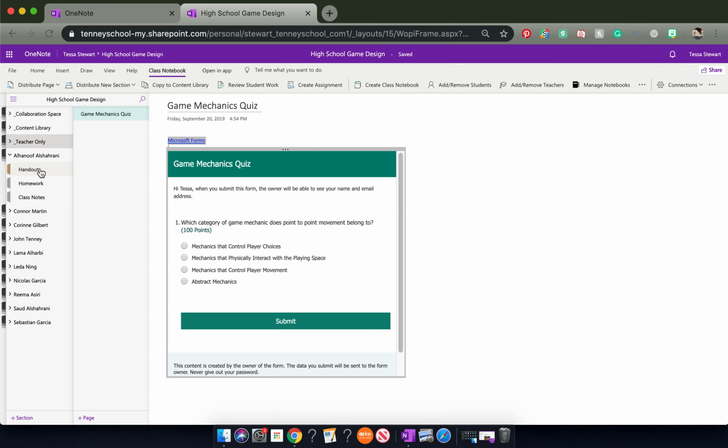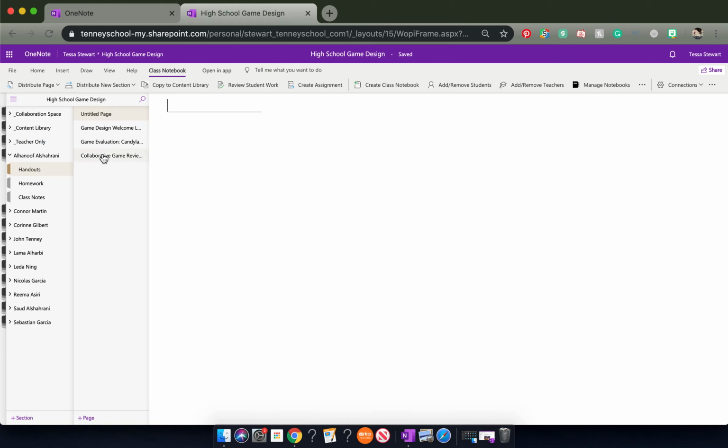I absolutely love this because unlike Google Classroom, where it can sometimes be hard to find things and it's not as organized, and it's hard to go back and find something from the beginning of the semester, OneNote keeps it all organized as if it was in a live binder. I can come to my handout section and the students can have all of their notes in order. Same thing here under notes. And homework. They have all of their homework for the entire semester in here.